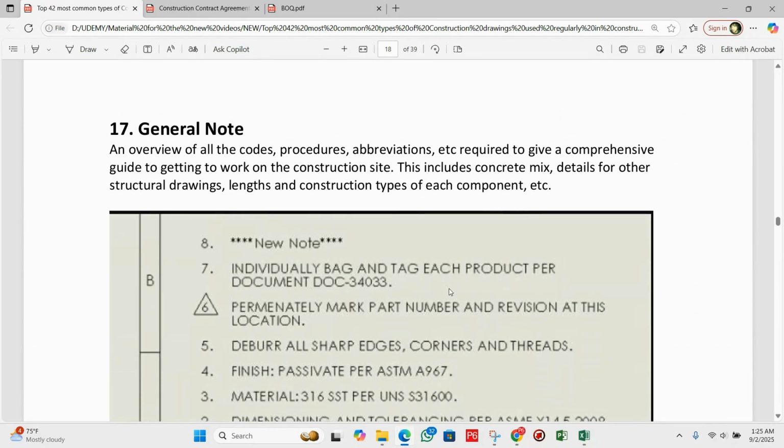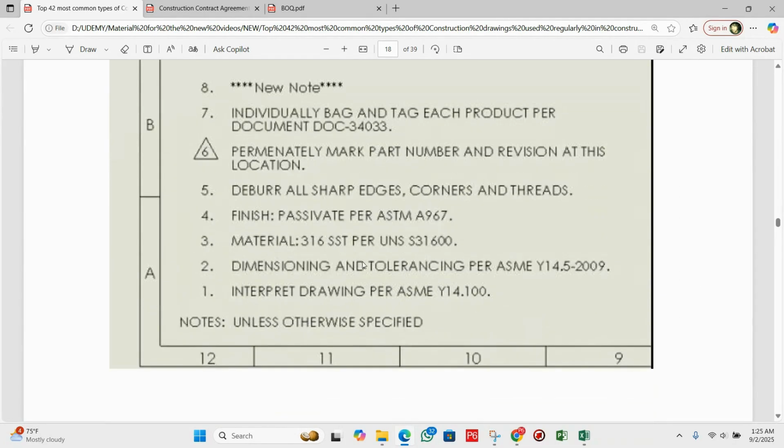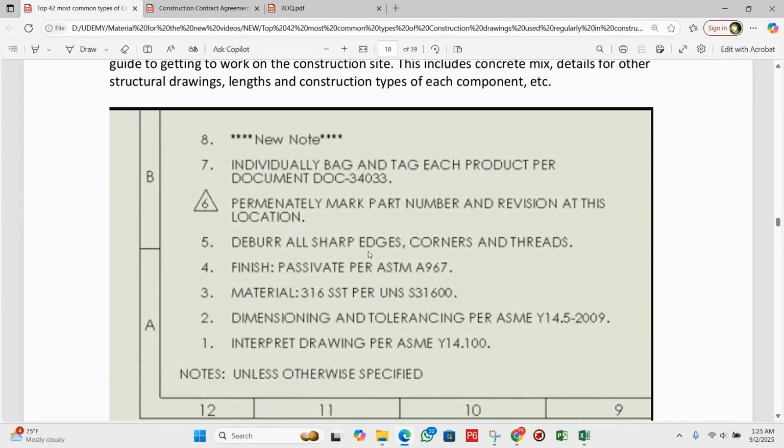Next, we have the general notes. You can see here, these notes we will have with every drawing. So these are not pictures but written notes inside drawings, so they explain the standards, abbreviations, material grade and codes. So think of them as the rule book for the project.